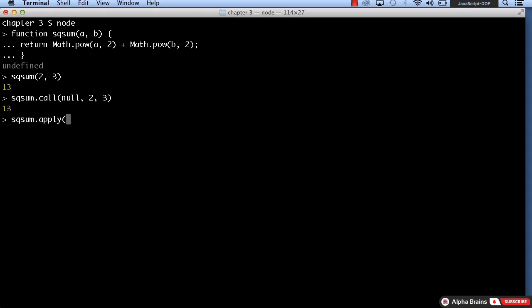sqsum.apply. And again, the first parameter will be null. And then the second parameter will be different. We'll pass in 2 and 3 as an array, and it's as if we had passed them in a list. So it looks almost the same, but passing the arguments as an array can come in handy when you have things that are already an array, and you want to invoke a function with the elements of the array as arguments. So what about that first parameter?